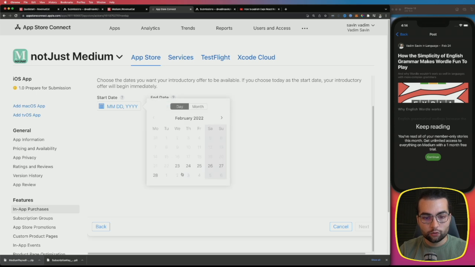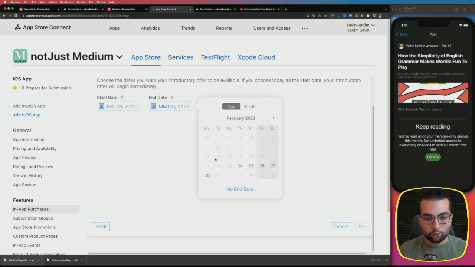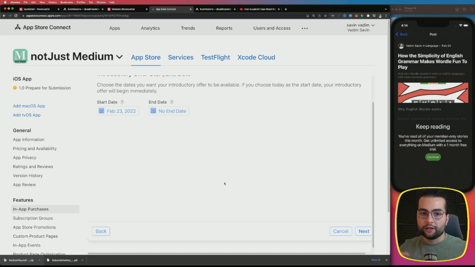For the start date, we're gonna select today's date because we want this offer to start now. And for the end date, we will select no end date because we want this free trial to be available to users that are registering at any time in future.